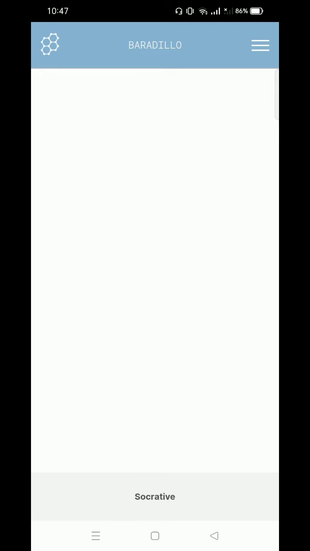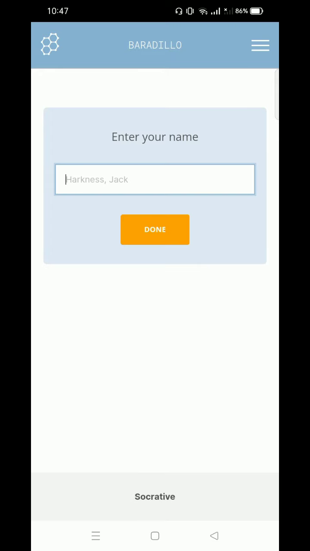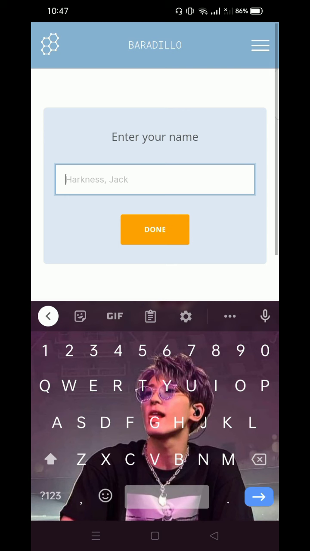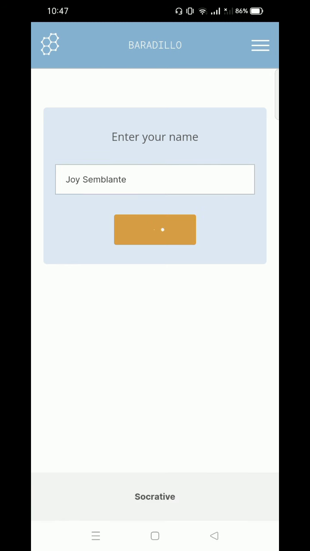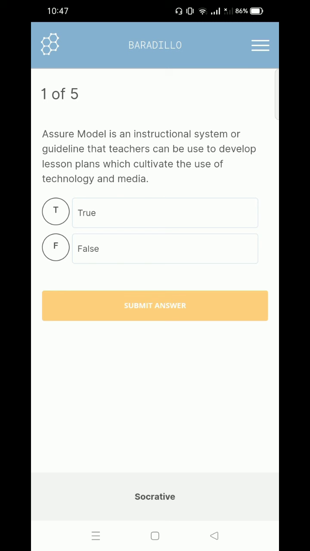After they join, the name is required, as set in the additional settings. So, let's put Zoe and my middle name. And done. So, 1 of 5. The question says an assumed model is an instructional system or guideline that teaches, and so on. It is true or false. So, let's click true or false. Like that.